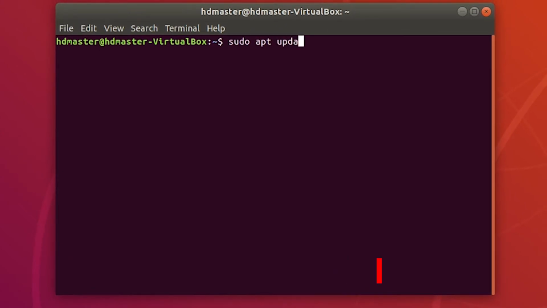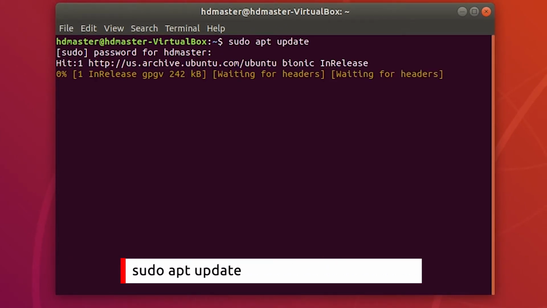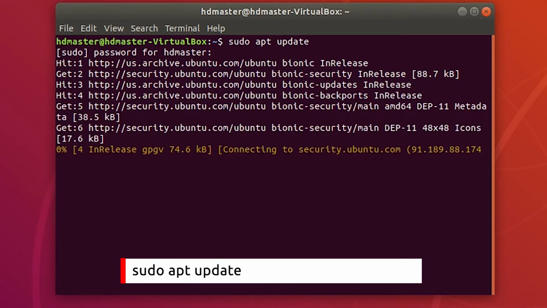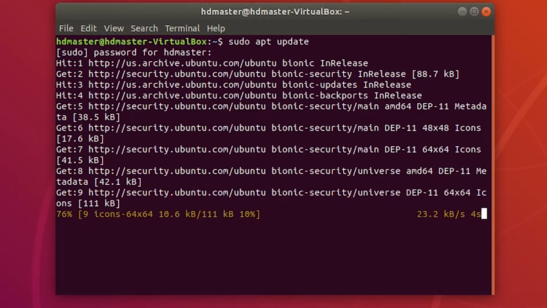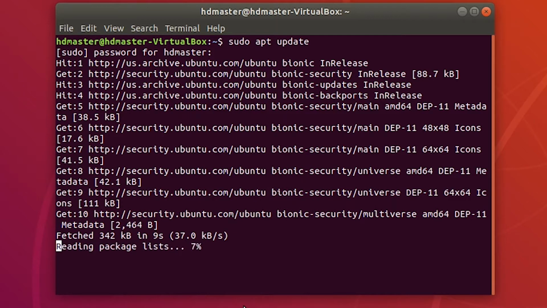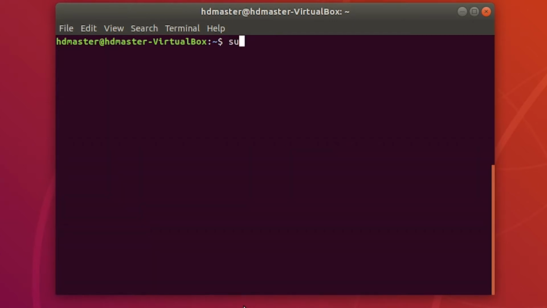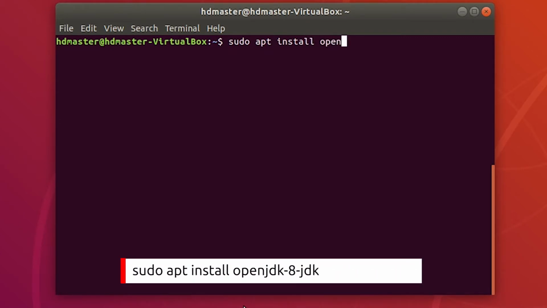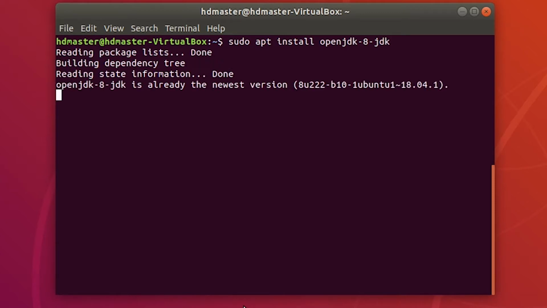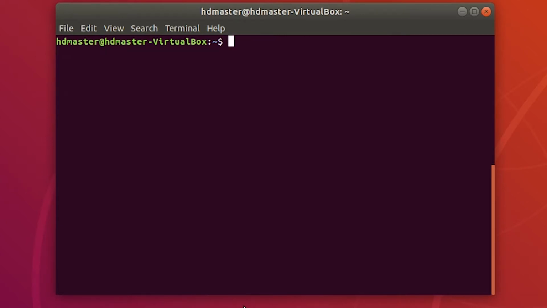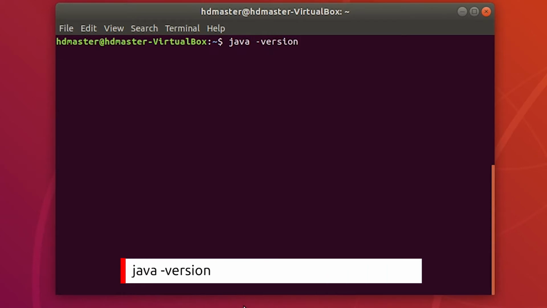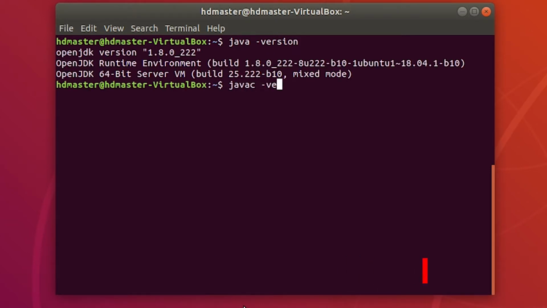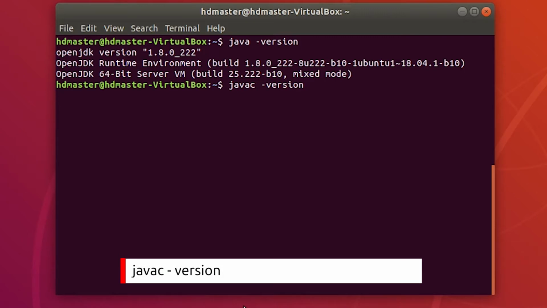Let's begin. First, do a sudo update to make sure your libraries are updated. Next we will install Java on our machine, which is used by Hadoop for its operations. Use this command to check if Java is installed properly. Also check for Javac version. If you get proper versions, that means you are good to go.